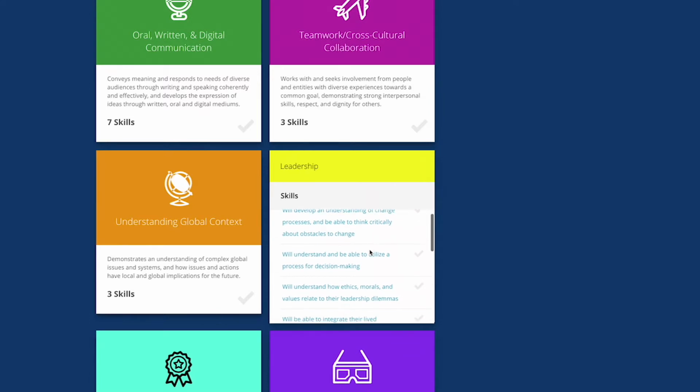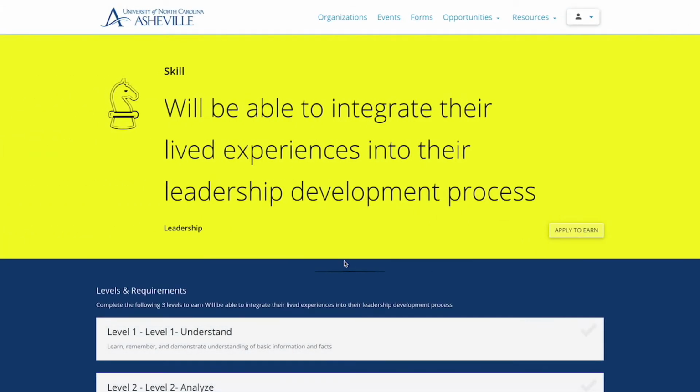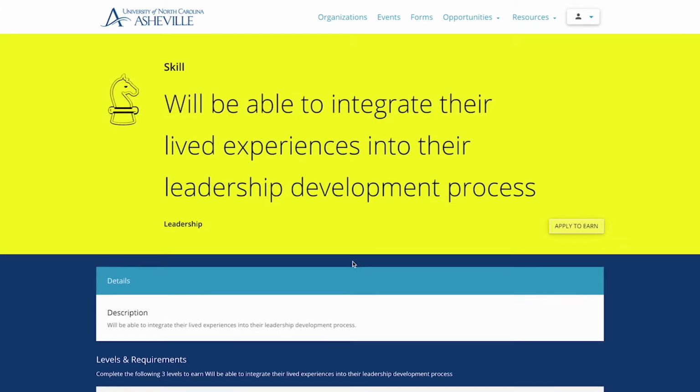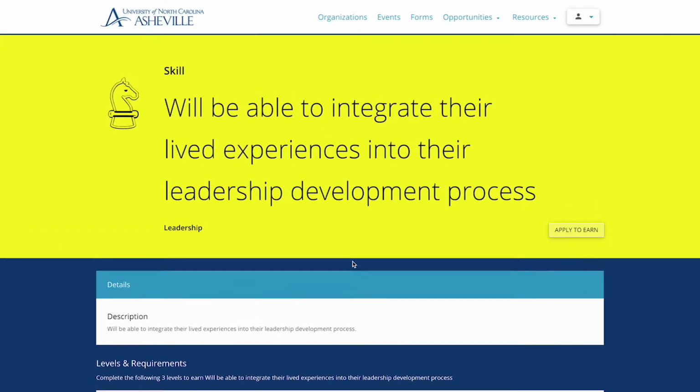Unlike experiences, each skill can be earned in any number of ways, like being a part of an organization, attending an event, or any other kind of involvement. As long as there's someone that could confirm your activity, like an advisor, professor, or employer, you can apply to earn that skill.